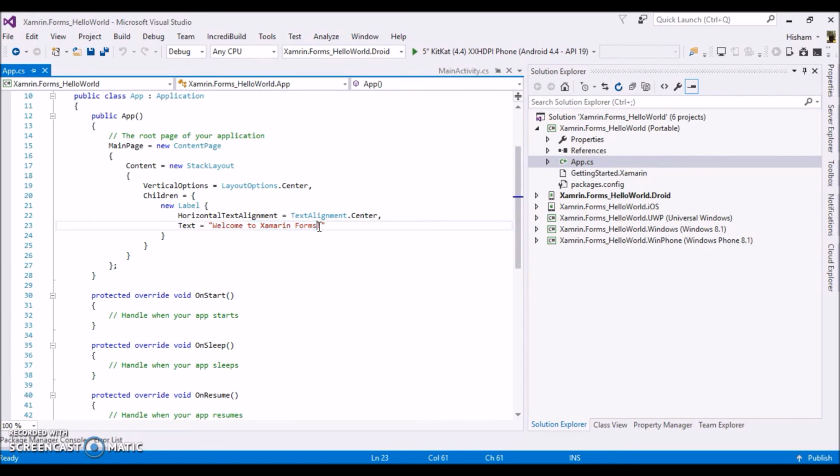Welcome to Xamarin Forms with courseware project team. And that's it. That's the object we made and assigned to children, and here we are. Now that's the app actually.